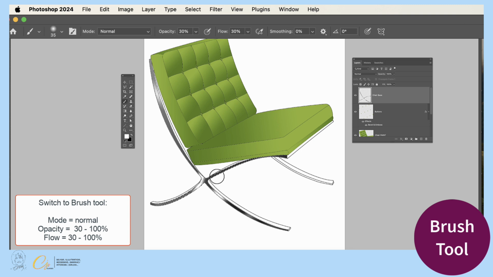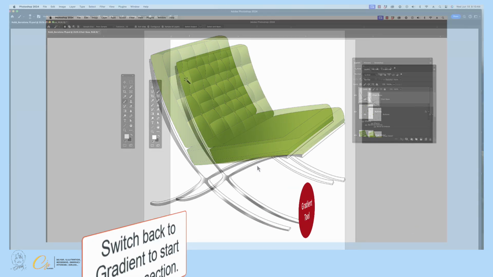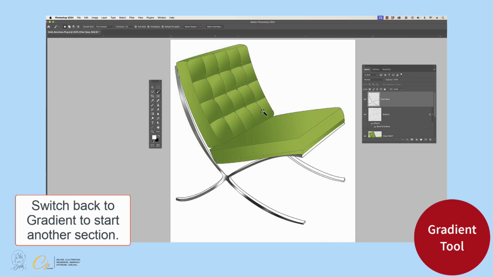However, depending on how much white I want to incorporate over the top of the darker values, I will play with the opacity and flow settings, each between 30 and 100%. It is worth trying different opacity and flow values to determine how reflective you want the surface of the metal to appear.